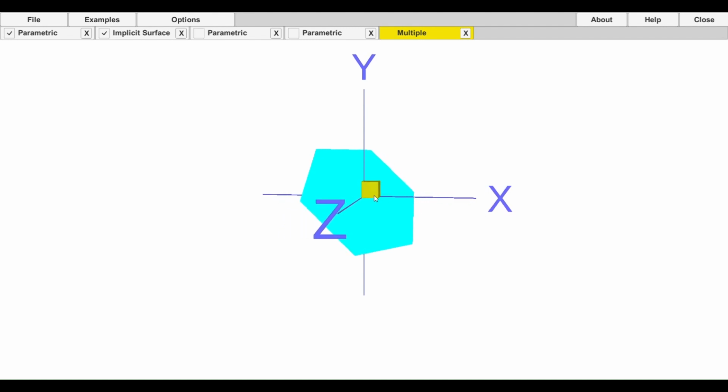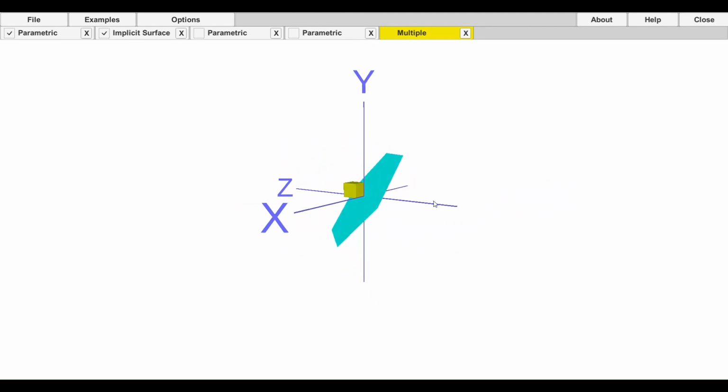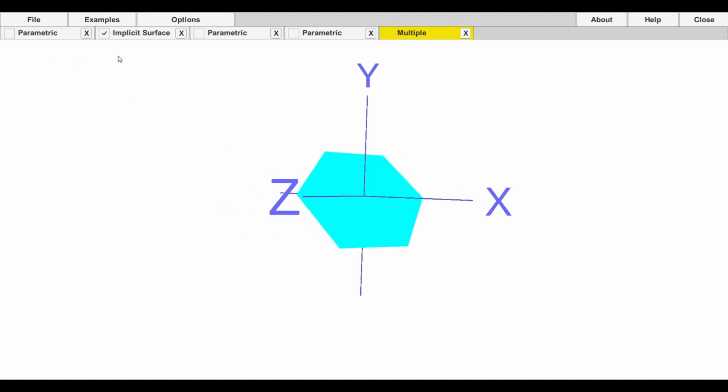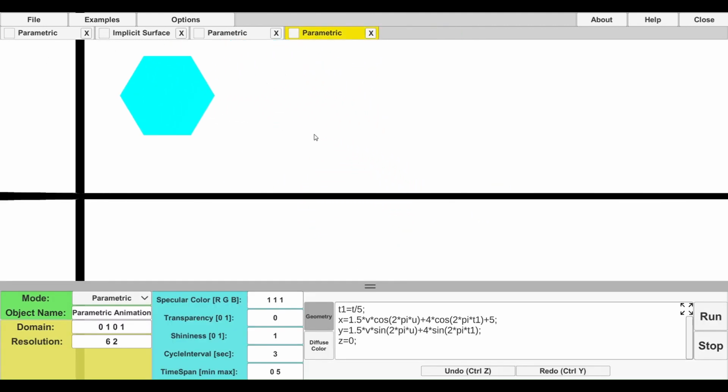In this case, we can zoom in and zoom out, as well as move around to see the shapes. Now, let me uncheck the checkbox for these two, and we can see that once the checkbox has been unticked, the multiple tab automatically closes.